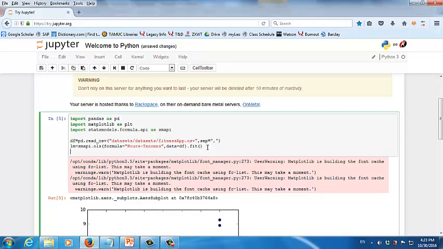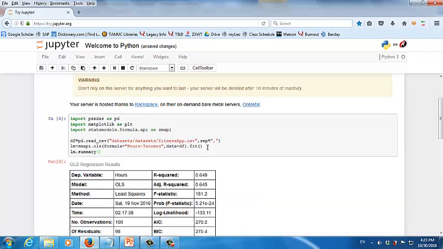We're ready to see the result. If you want to see the result, let's type in lm.summary parentheses. And then you can click Enter key and Shift key on your keyboard together to see the result.